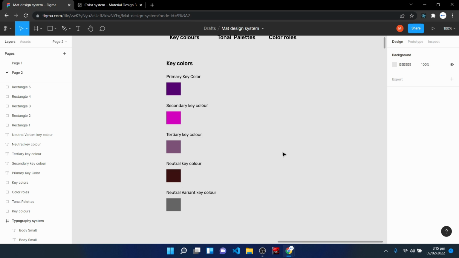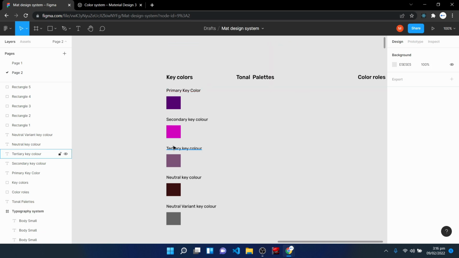The next thing to do according to the Material Design recommendation is to create tonal palettes for each of these 5 key colors that I have chosen. So let's do that. Before we create tonal palettes for our key colors, I think it is important for us to know what a tonal palette is, so that we can have a clear understanding of what we are creating and why we are creating it.